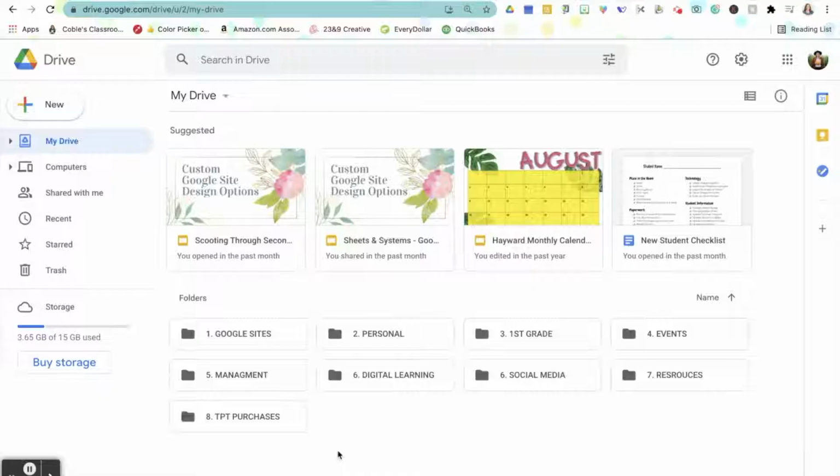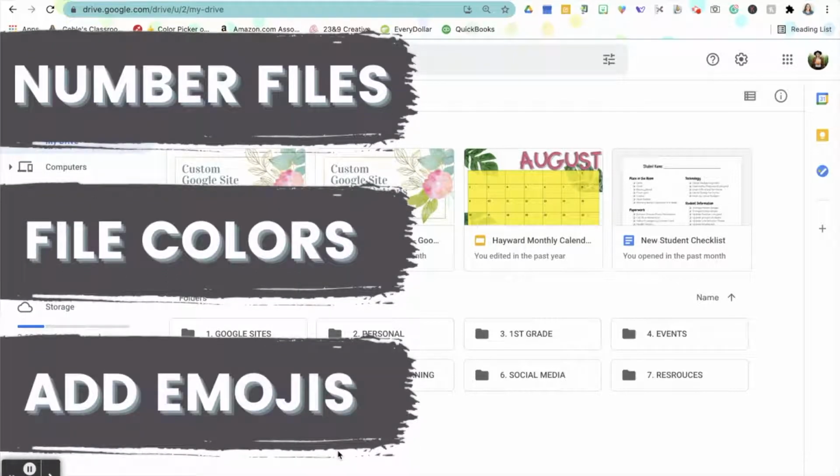All right, we are continuing with our Digital Declutter Challenge. Week 1 is all about the Google Drive. Today is my favorite day because it's when you get to make it pretty. So today we are talking about how to number your files or alphabetize them, depending on what works for you, how to change the colors, and how to add emojis.